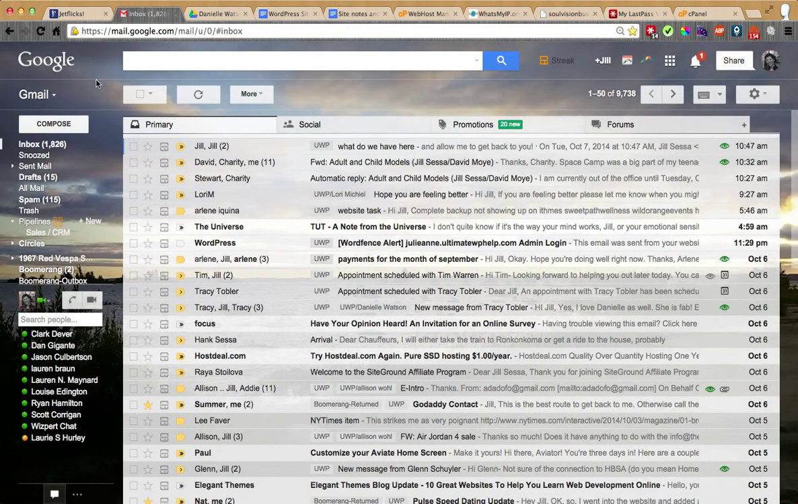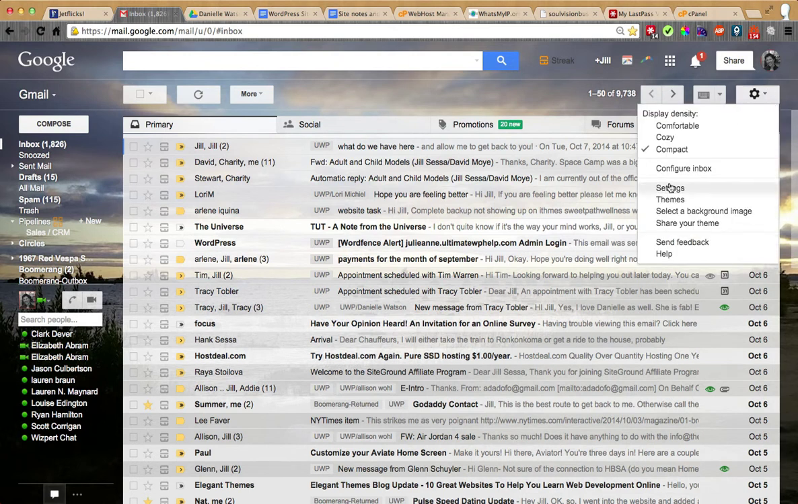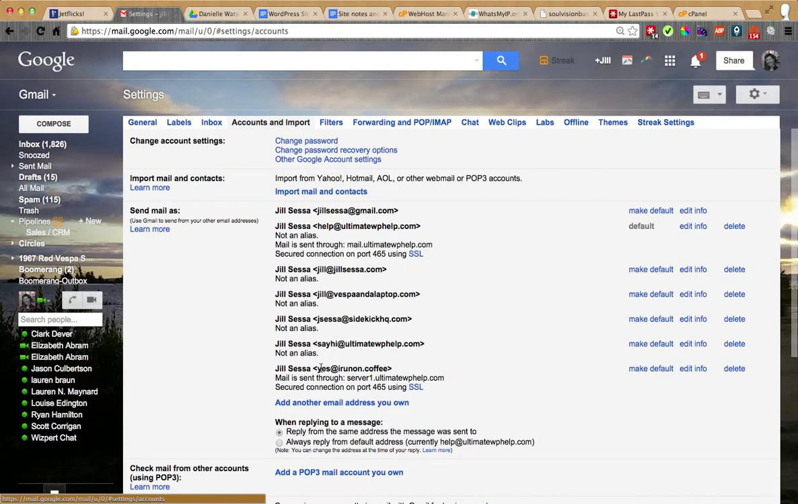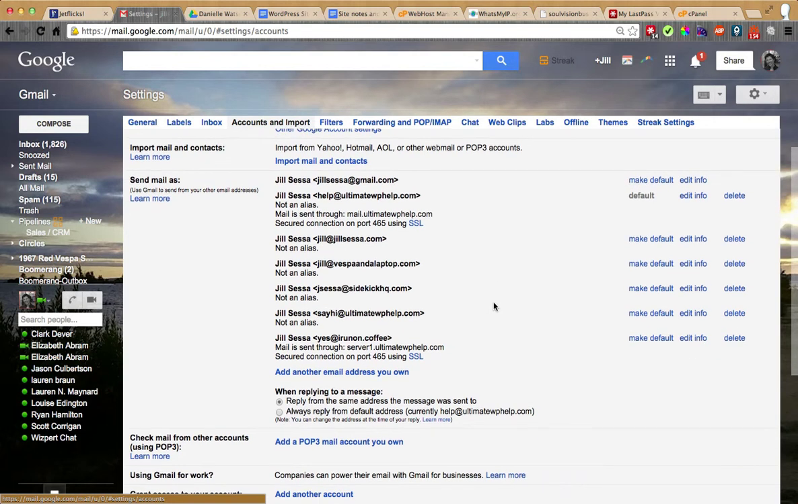Okay, so if you've ever connected to Google before, this is how you do it. You go over to settings on the right-hand side. Once you click on that, click on settings, and then along the top, accounts and import. And you'll see all of these email addresses that we have here. So notice the difference here. Mail is sent through versus these that had previously been connected. I had been sending emails through these before. Those still work. However, certain things like the reply address and others may or may not work.